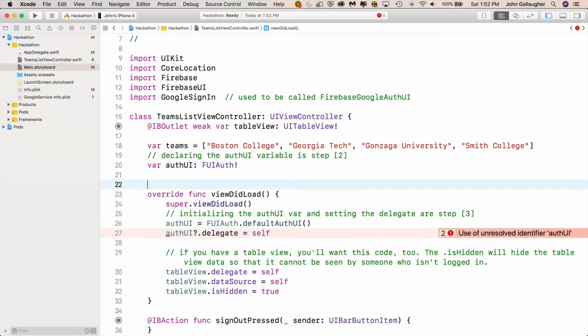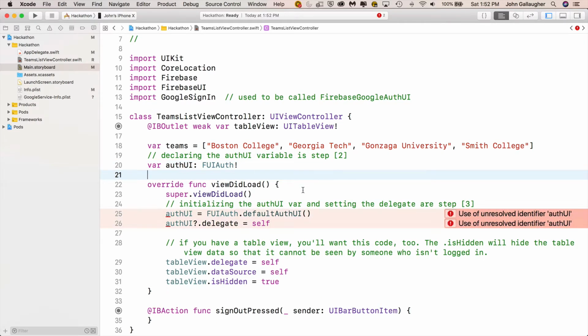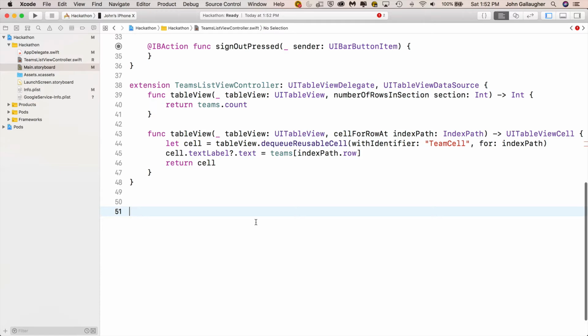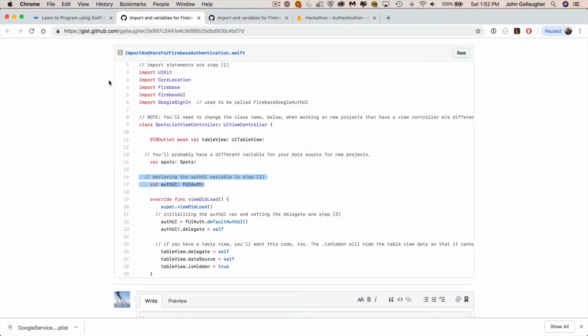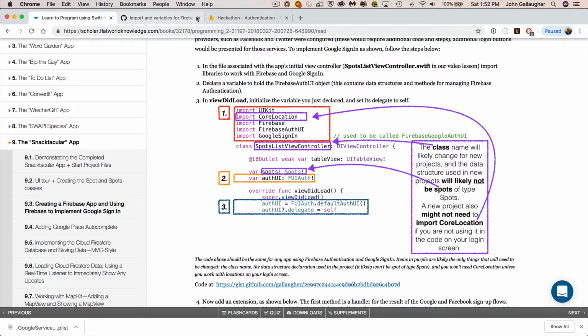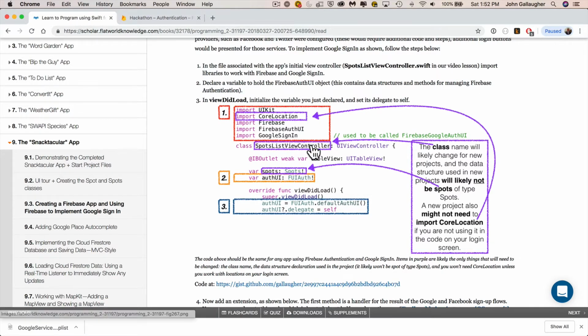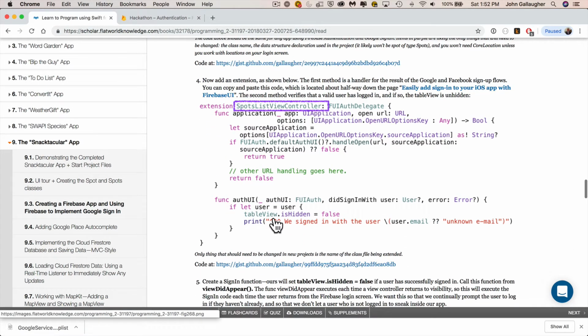And we're still going to get some errors, and the reason why we're going to get some errors again is because we haven't set up our required methods in an extension. So we're going to go back. I can get rid of these gists that are up here. I don't need them anymore. And as we scroll down, we can see, okay, this is the extension that we've got. And the only thing that needs to change in this extension is the name of the class that we're extending, because we're not going to be extending sports list view controller.